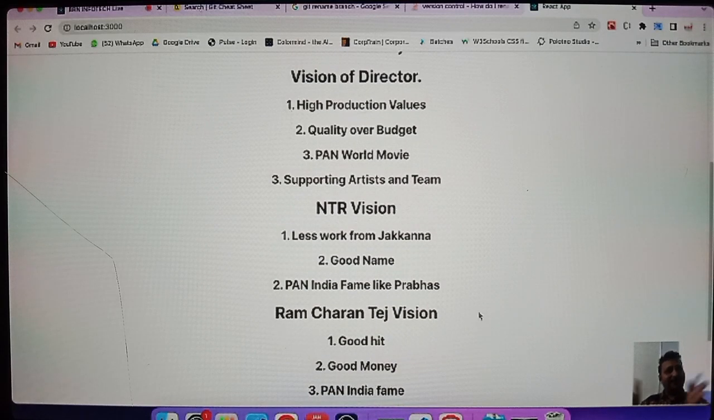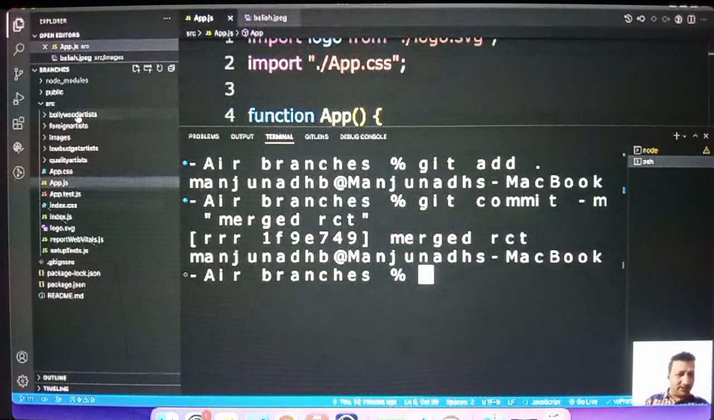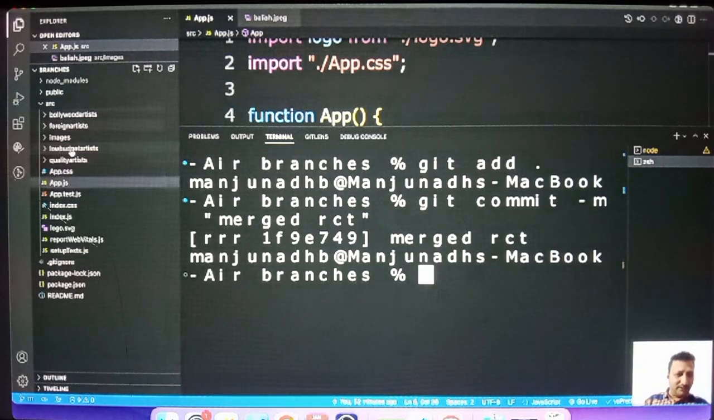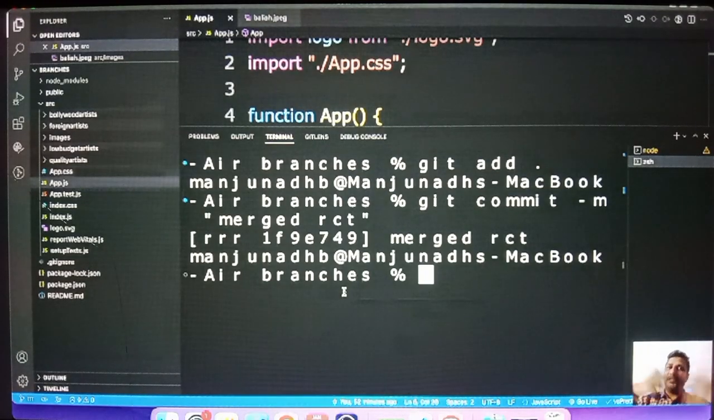All are there in a single thing. This is not only this, even Bollywood artists from Ram Charan Tej, foreign artists from NTR, low budget artists from producer, quality artists from director list. Files and folders, everything is merging. Now tell me, we have merged everything into RRR.